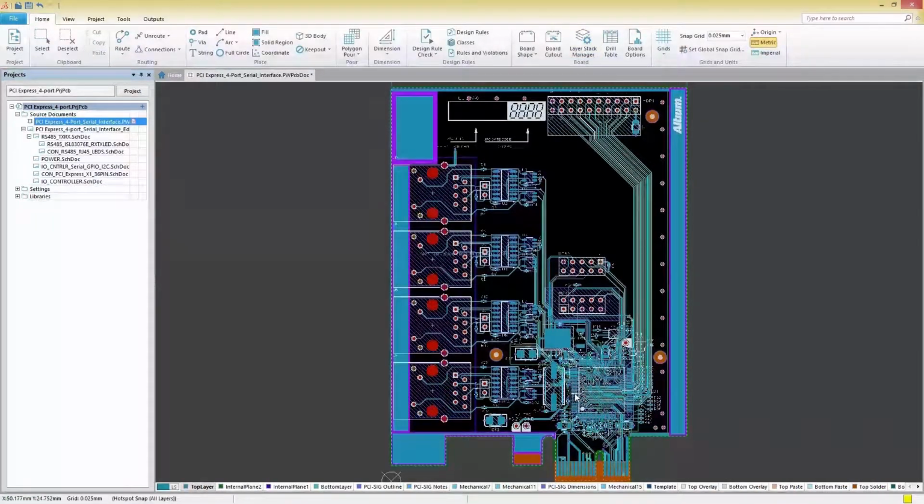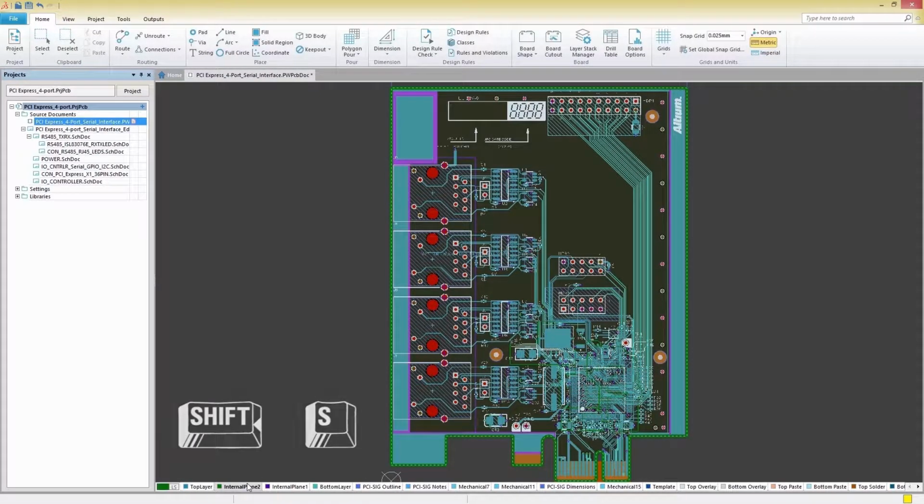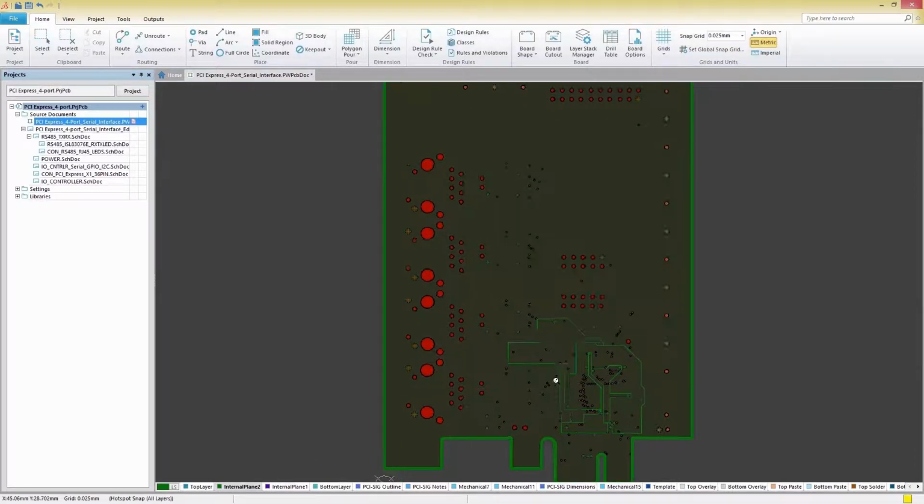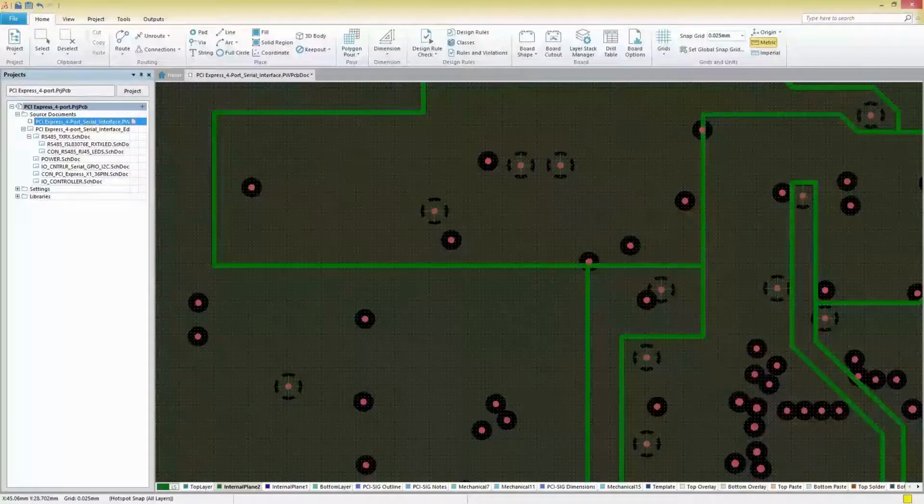The processor we're using uses several different voltages, so we're going to have to split up the plane we made earlier. To do this, we'll select our needed layer, then press Shift-S on our keyboard to enter single layer mode. As you can see, I've already split this plane into several sections.